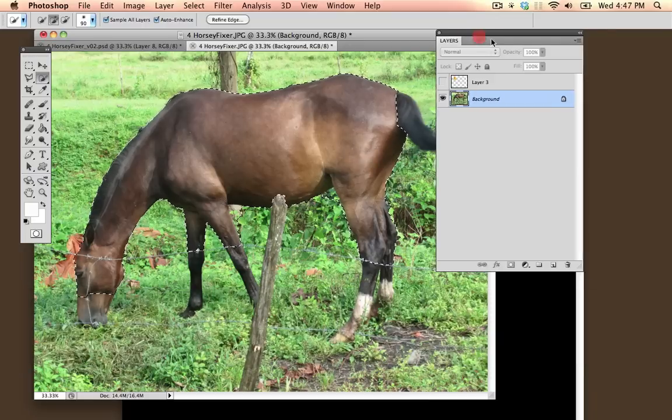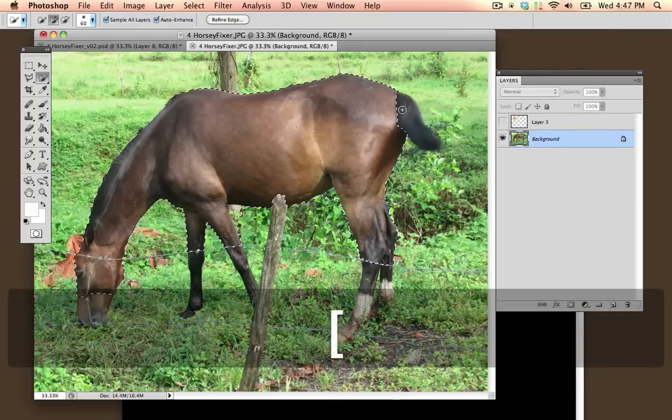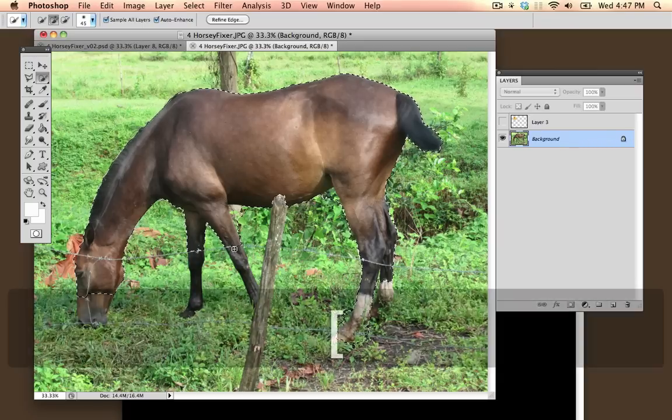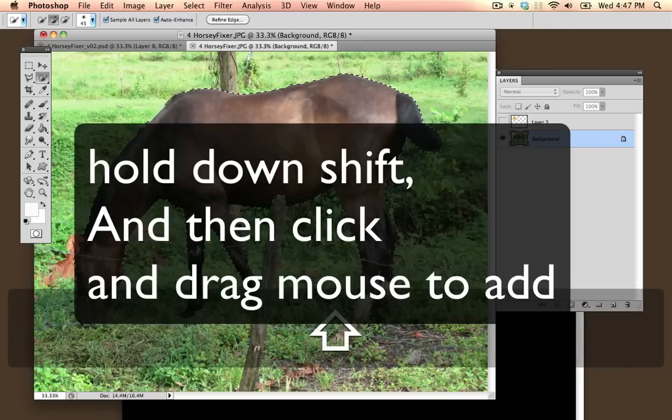Now, selection works in a funny way. You can never just select something with a single click of a button because objects are more complicated than that. What you need to do, in order to add to a selection, is hold down the Shift button. So if I hold down Shift, I'm able to add to a selection. You'll notice that I'm holding Shift right now, and that allows me to add it.